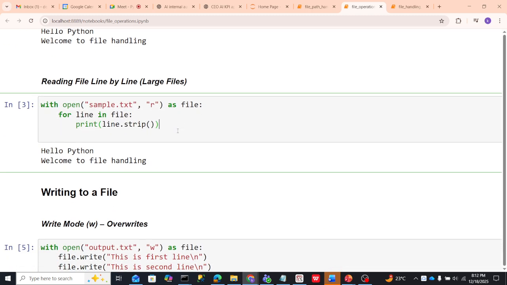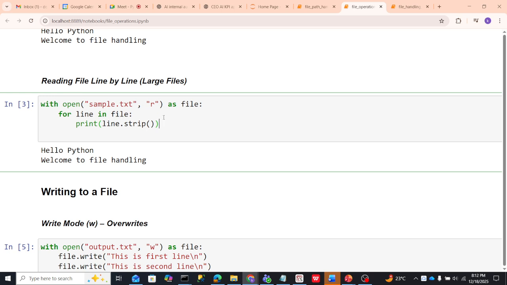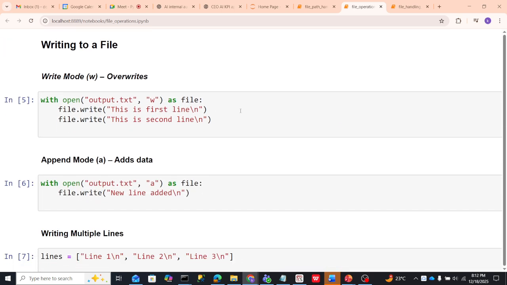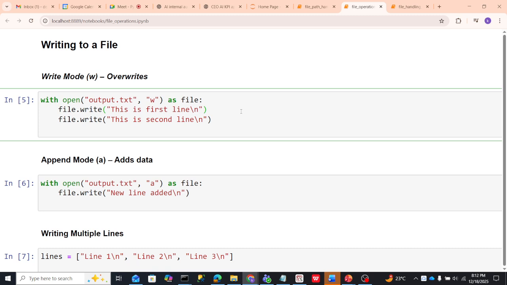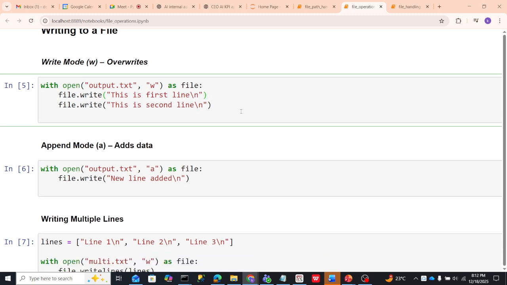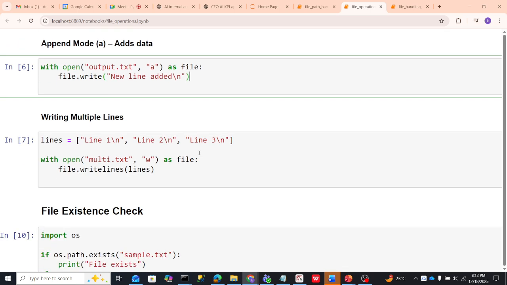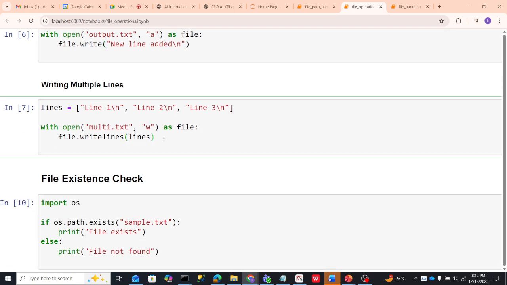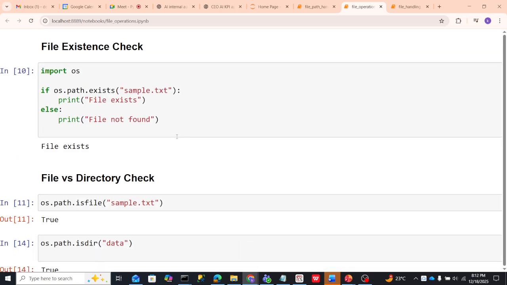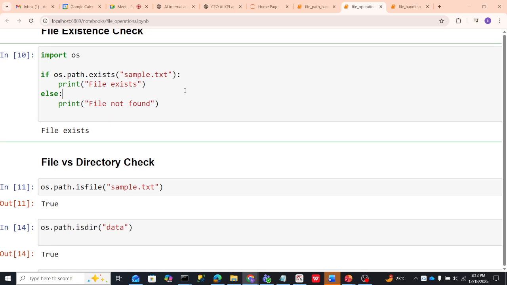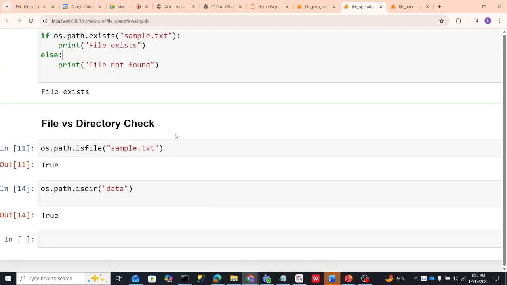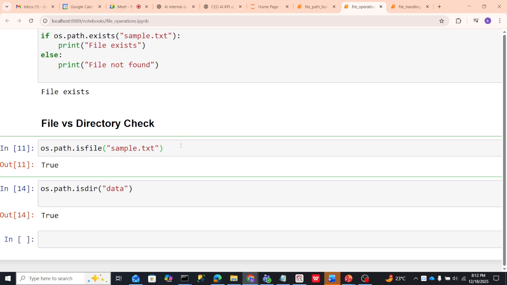Then reading files line by line, then writing a file and how to create a new file, appending new content to the existing file, and how to use the writelines method to write lines into a file. Then we are checking whether a file exists or not, and then checking whether it is a file or a directory.